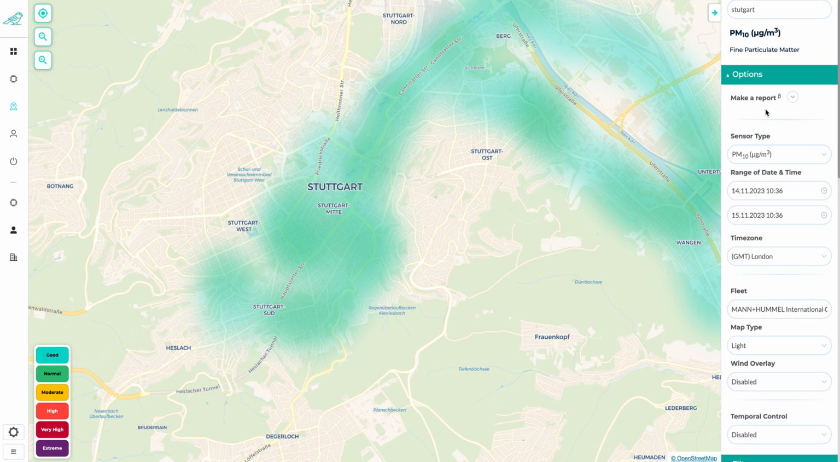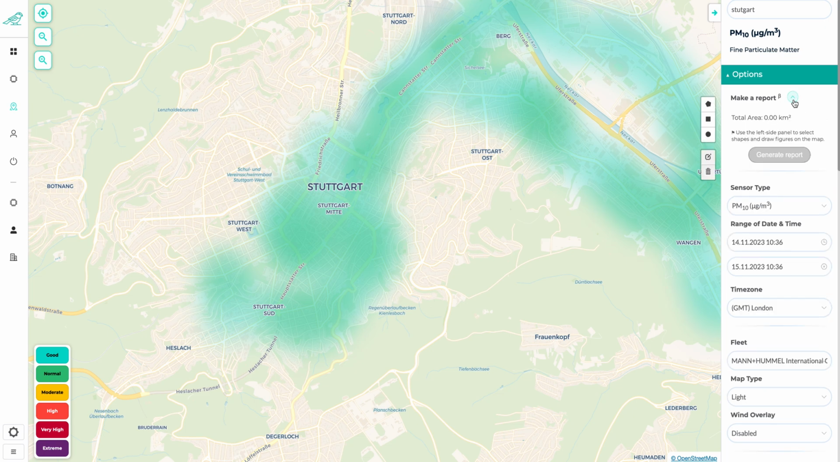Essentially, what we have added is the ability to make reports. You can find this feature here in the option plan, and if you push this tiny arrow, you will get different tools and options to use it. So essentially, it's related to generating reports based on the type of measurement.